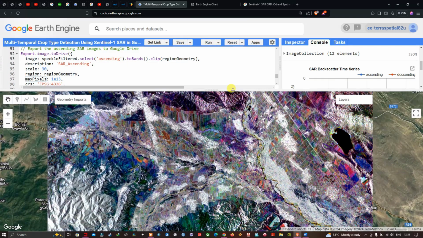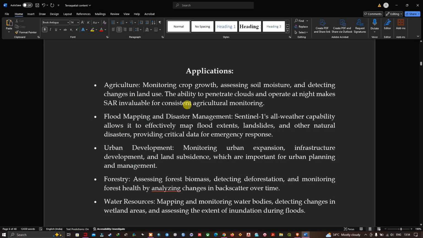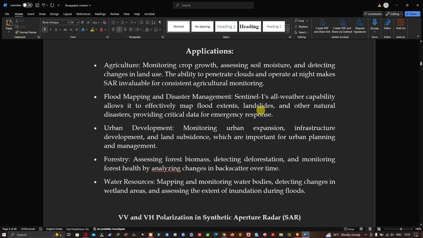Now let us take a look at the other applications of this data set. Agriculture: monitoring crop growth, assessing soil moisture, and detecting changes in land use. The ability to penetrate cloud and operate at night makes SAR invaluable for consistent agricultural monitoring. Flood mapping and disaster management: Sentinel-1's all-weather capability allows it to effectively map flood events, landslides, and other natural disasters, providing critical data for emergency response. And urban development: monitoring urban expansion, infrastructure development, and land subsidence, which are important for urban planning and management.